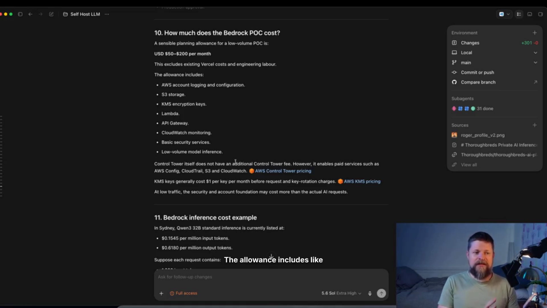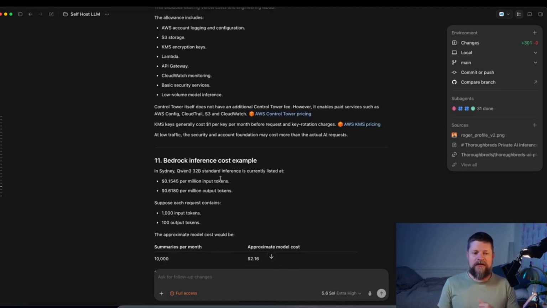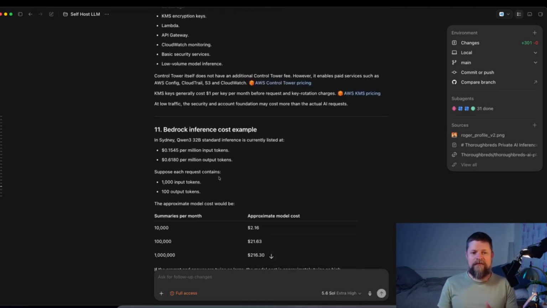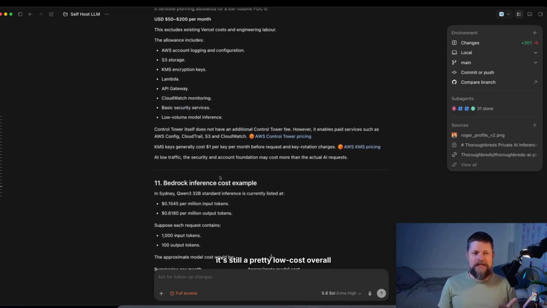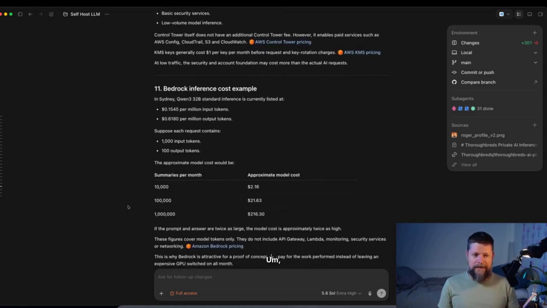The allowance includes AWS account logging, S3 storage, KMS encryption keys, Lambda, API Gateway, CloudWatch, basic security, and the low volume inference with the Bedrock models. So Control Tower itself doesn't have a cost. However, there are some costs for other paid services. But it's still a pretty low cost overall stack when you're just doing the proof of concept.